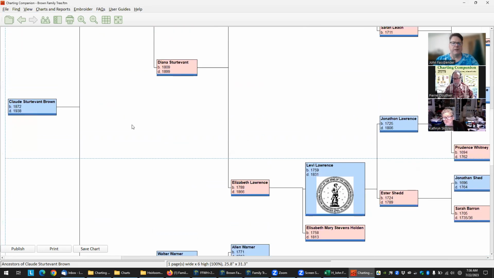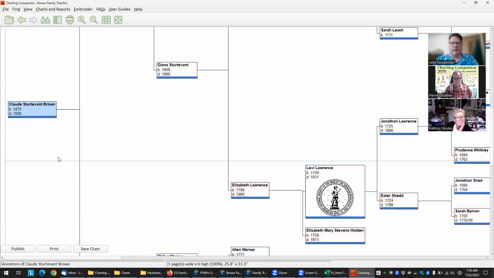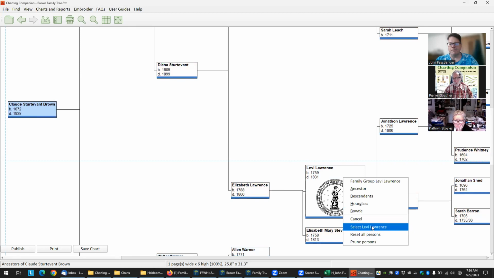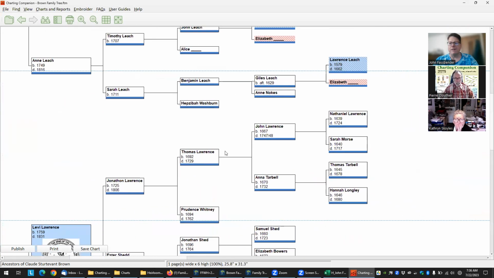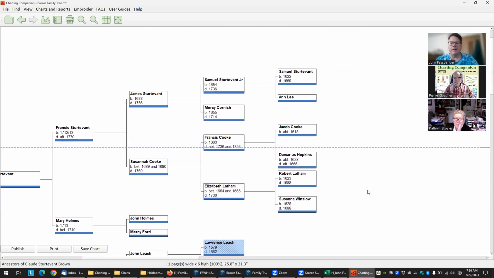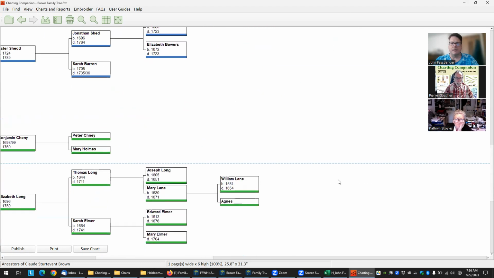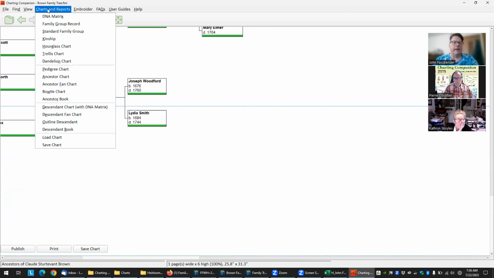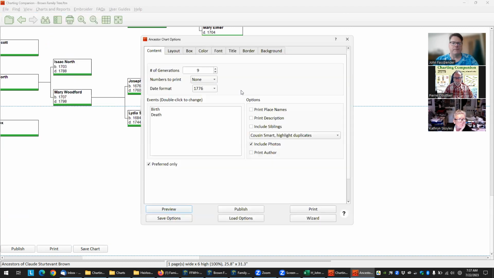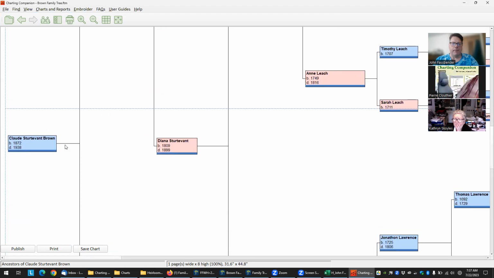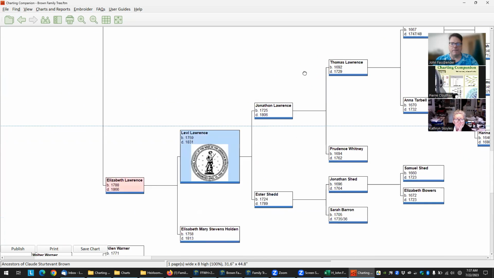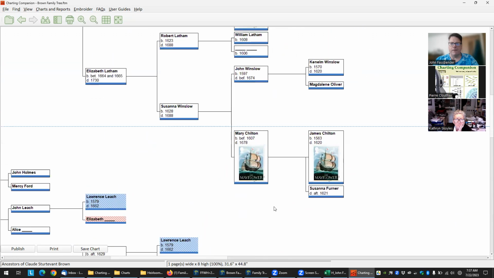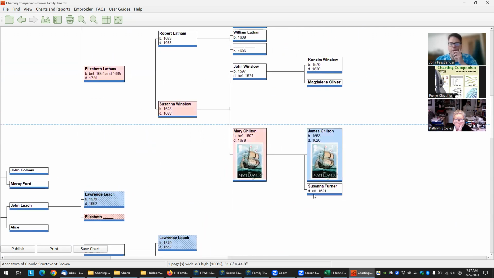So here's how I like the prune. Here's the person. I'm going to select this person, right click, select this Levi here. Here's the Sons of the American Revolution. Oh, hang on, I didn't go far enough. Let me select Claude. There's Levi. So here's the Mayflower ones.